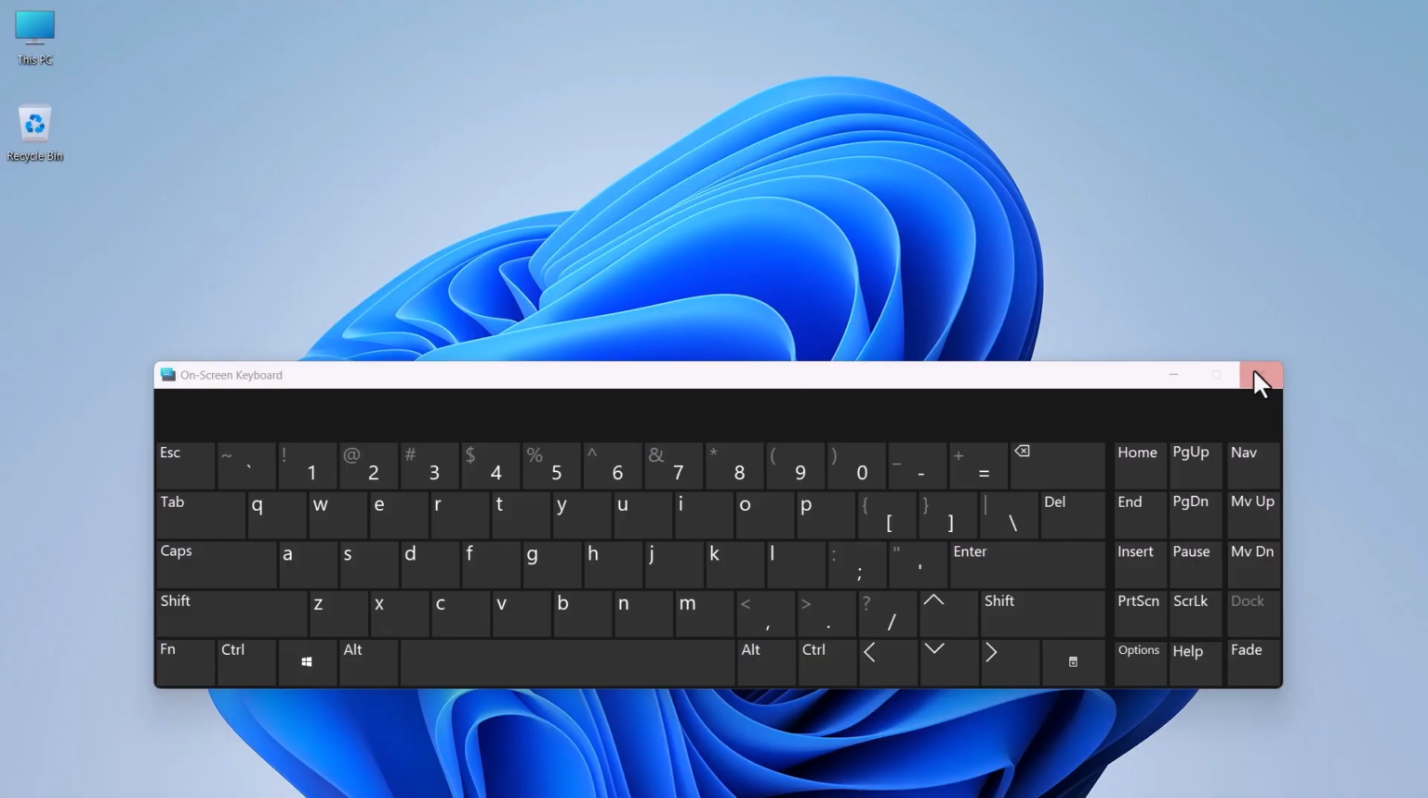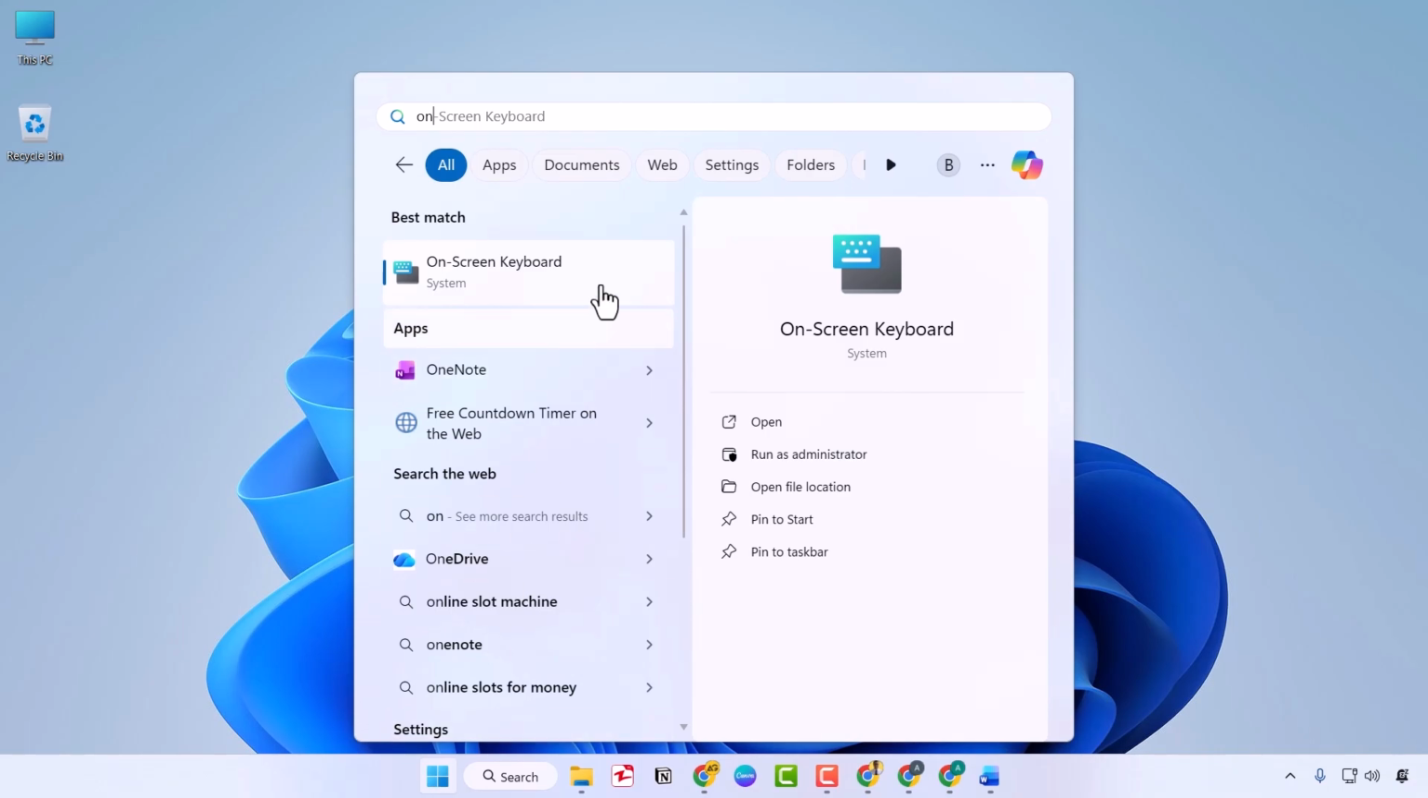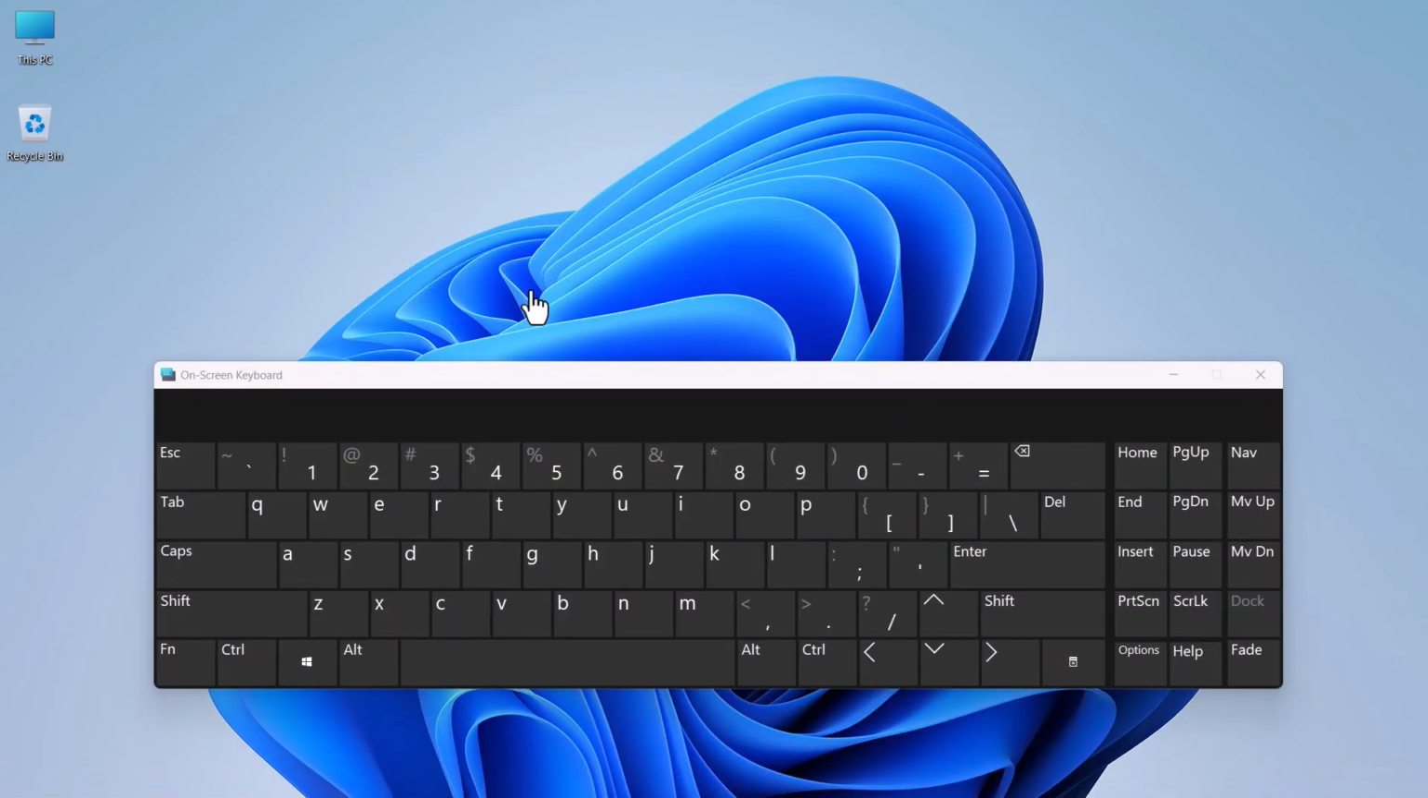If your keyboard doesn't have a numpad, then in the Windows search bar, type On-Screen Keyboard and open it.